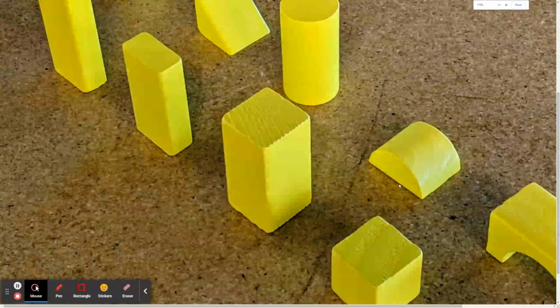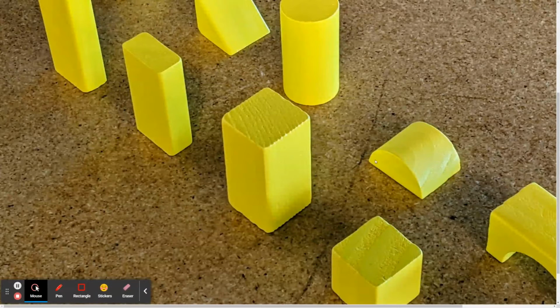So let's scroll down here. You can look at this guy. So this guy, it's a half cylinder. It sits flat this way. So what I'm going to do is sketch a half circle on the XY plane.